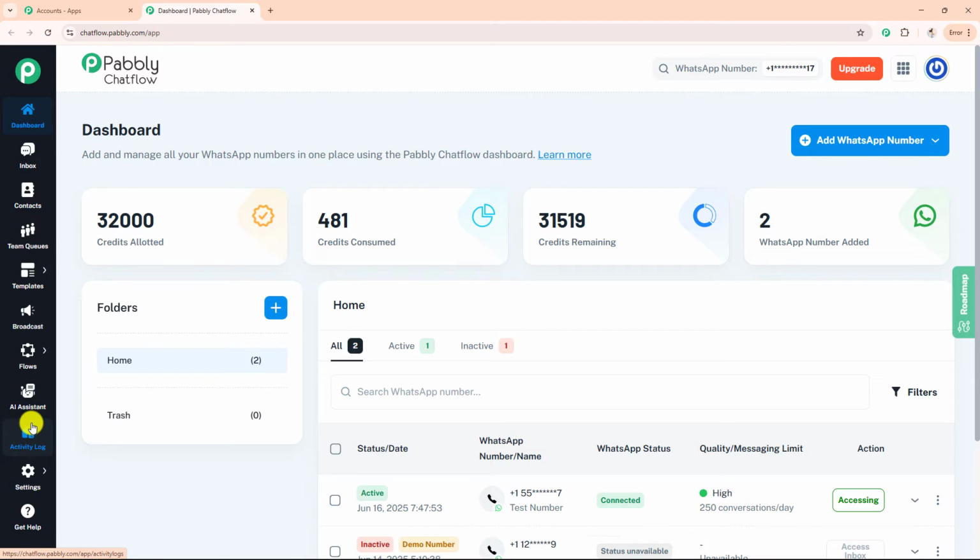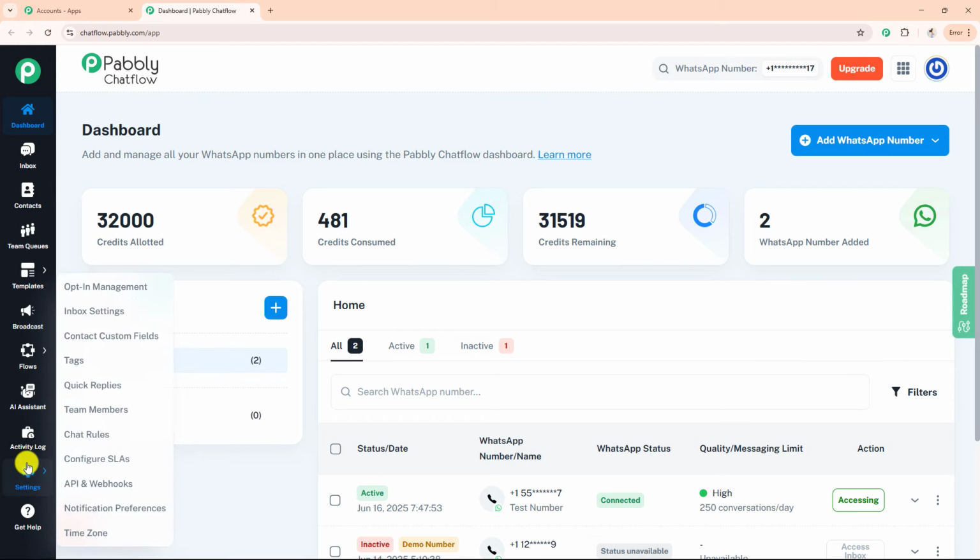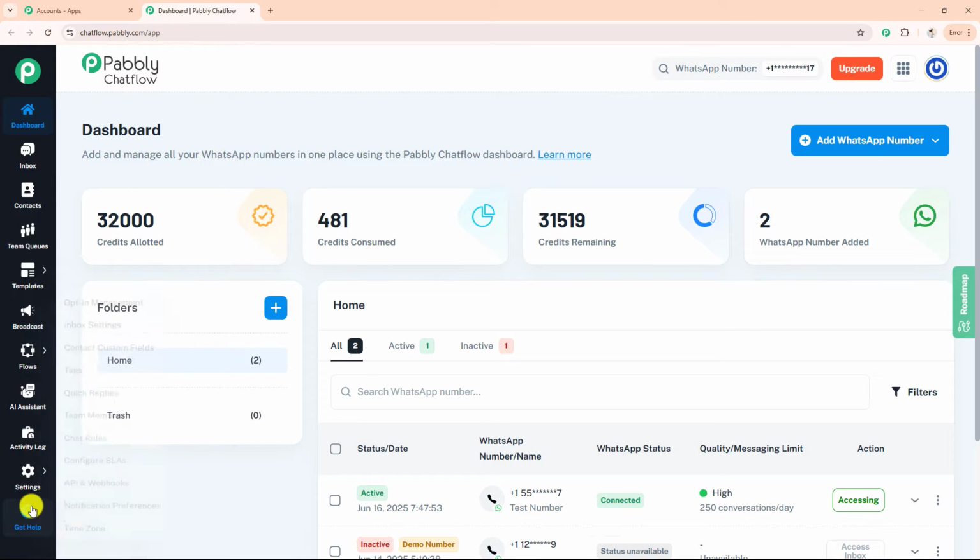replies. Now we have activity logs, where we can view logs of all our recent activities and system operation. After that, we have settings, where we can configure account, business profile, and integrate settings. Last but not the least, we have Get Help, where we can access support, resources, tutorial, and customer assistance.